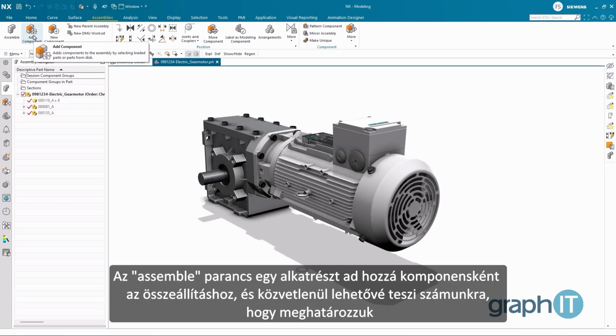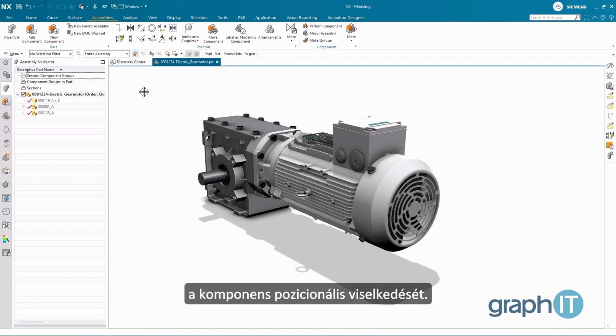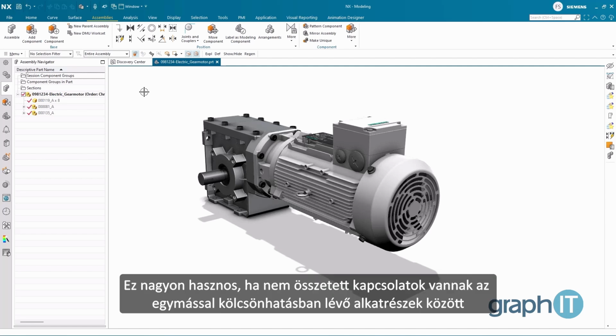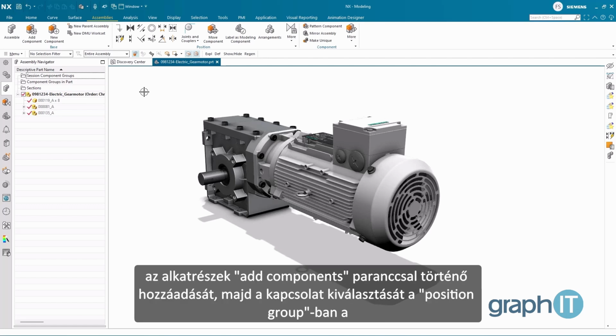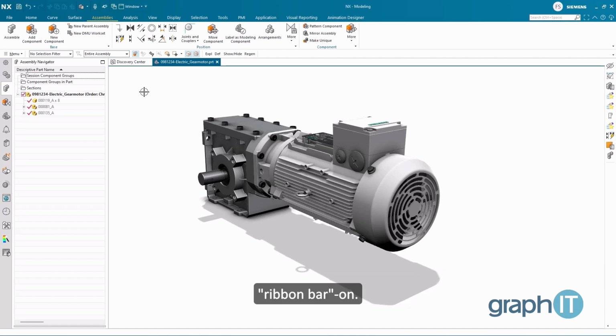Assemble will add a part as a component to the assembly and directly let you dictate the positional behavior of the component. This is very beneficial when you have non-complex relationships between the interacting parts in the assembly. When adding one or more parts to be positioned in a more complex way, you would consider adding the parts using Add Components, and then choose the relationship in the position group on the ribbon bar.